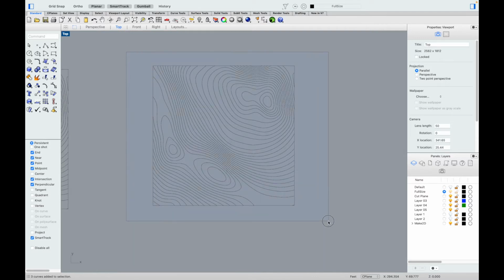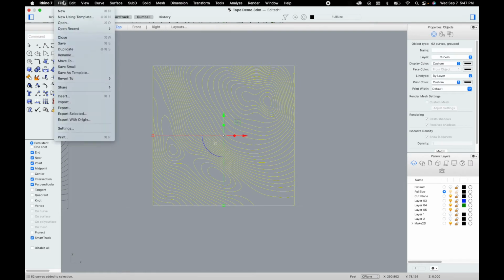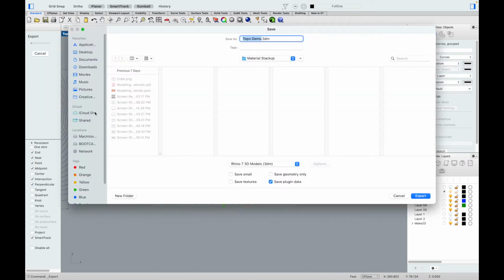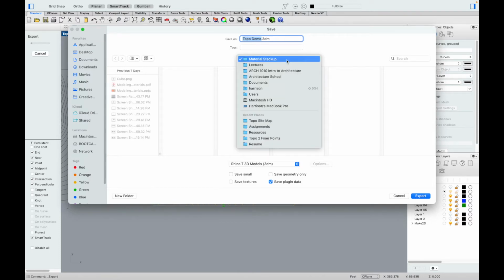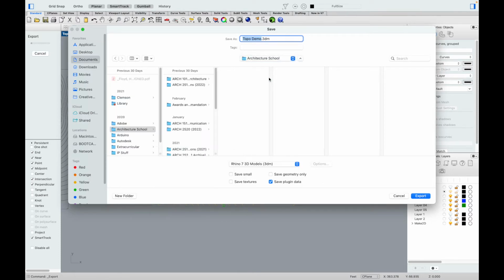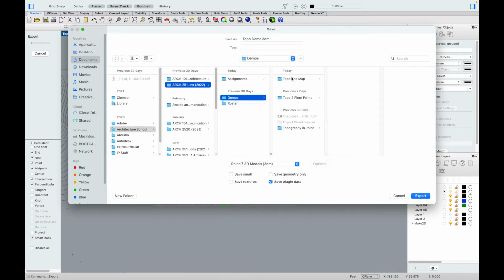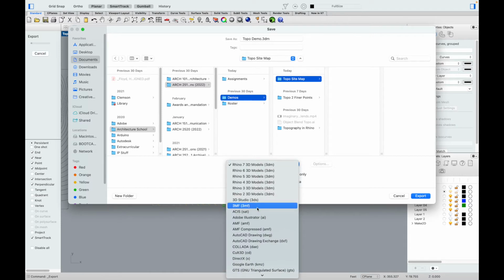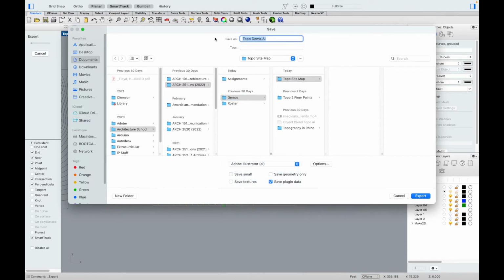Either way, I can click this, I can say file, export selected, and let's put this in the right folder. There we go. And we're going to export it as an AI file. And we're going to call this topo map.